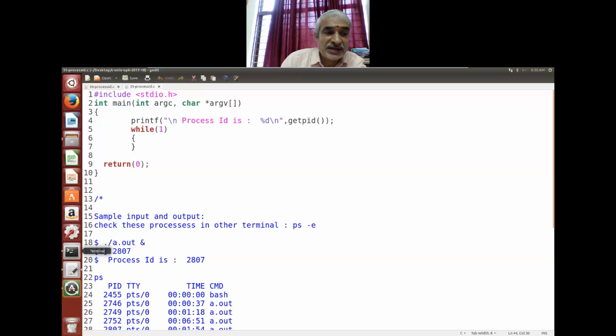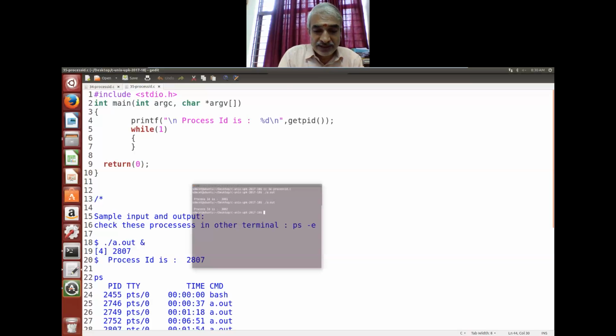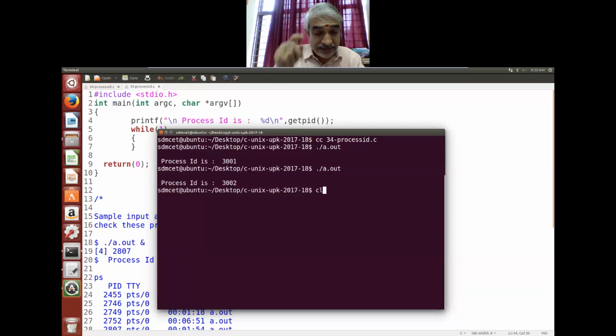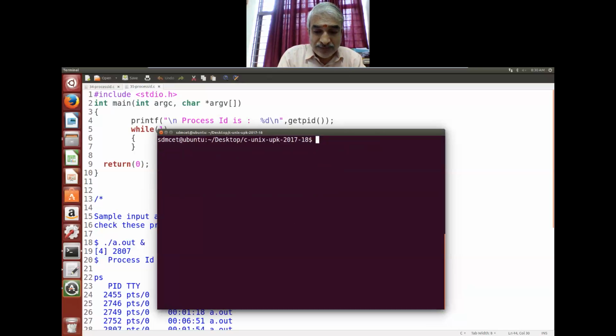Right. Now let's look at that 34 process, the 35 process ID I'll run. It will run in an infinite loop, in the background, and then I will execute the ps command and see. I'll clear the screen. cc 35. The program name I gave is processID.c. a.out is now ready, right?